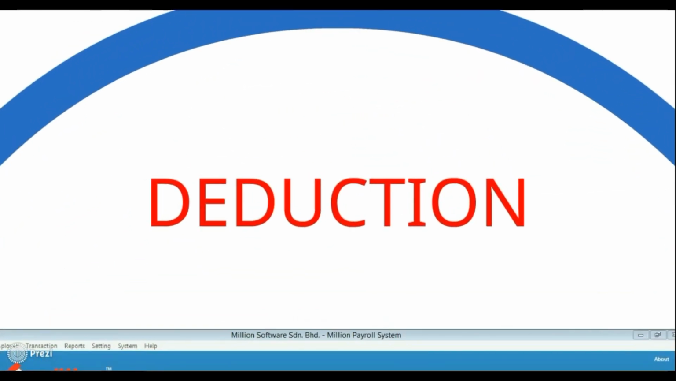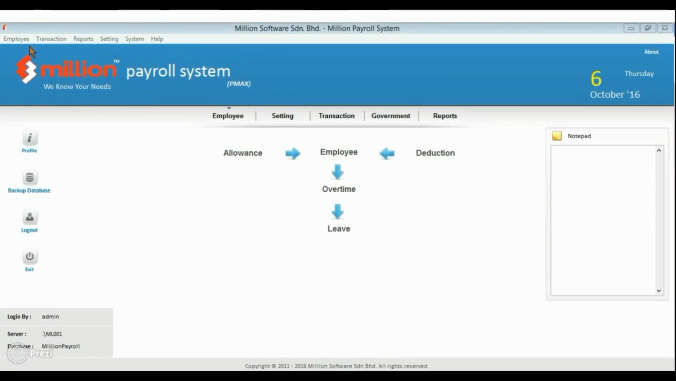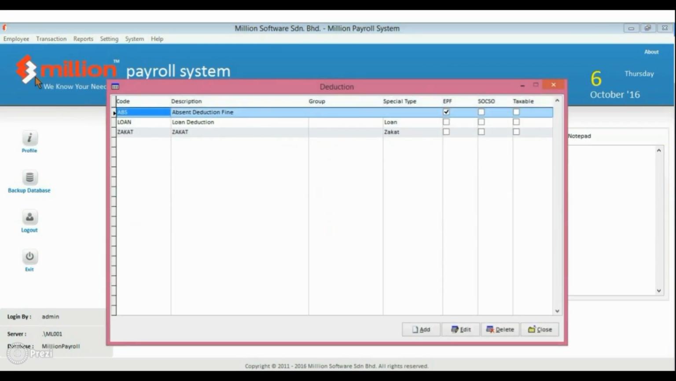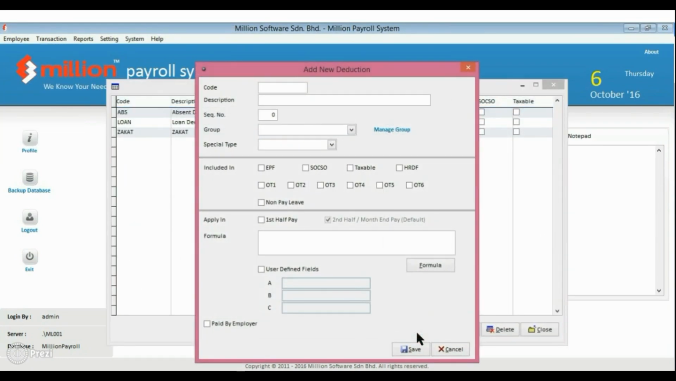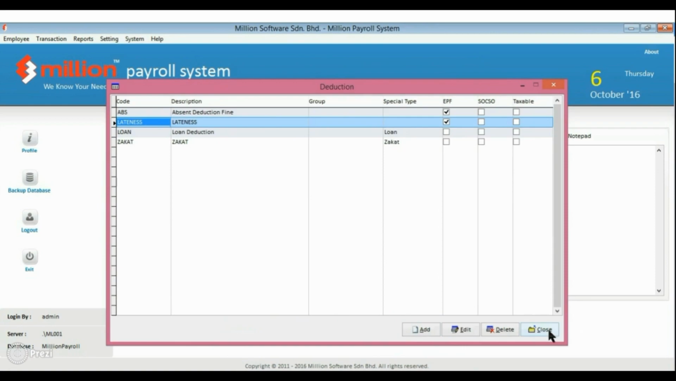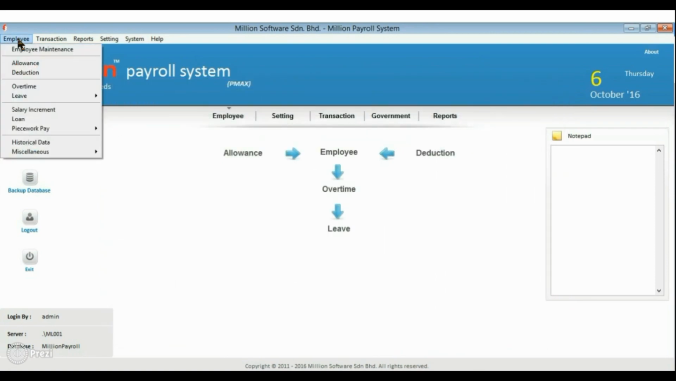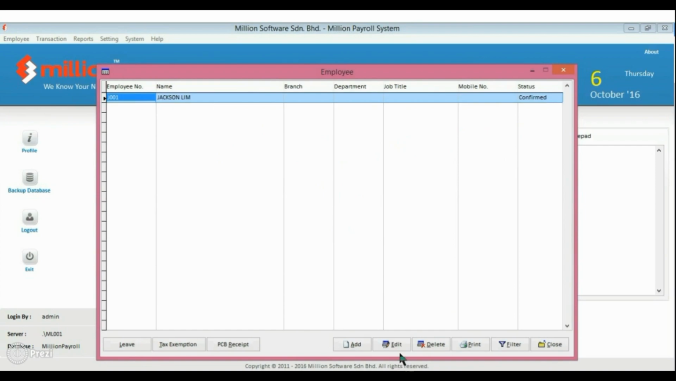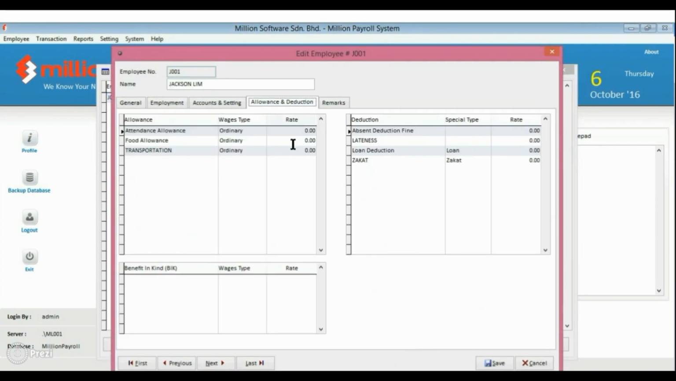And next, go through the same way as allowance. Here you can see the allowance and deduction that you have added.